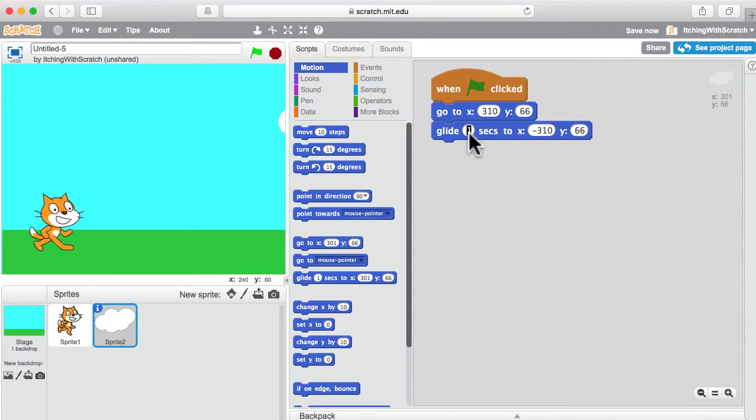And clouds go pretty slow. So instead of doing it in 1 second, let's try it in 60 seconds. If it takes a minute to go all the way across, what does that look like? Well, now the cloud's going across pretty slowly. It's going to take a whole minute to get there. But now it looks like our cat's moving. Right? Now our cat's walking.